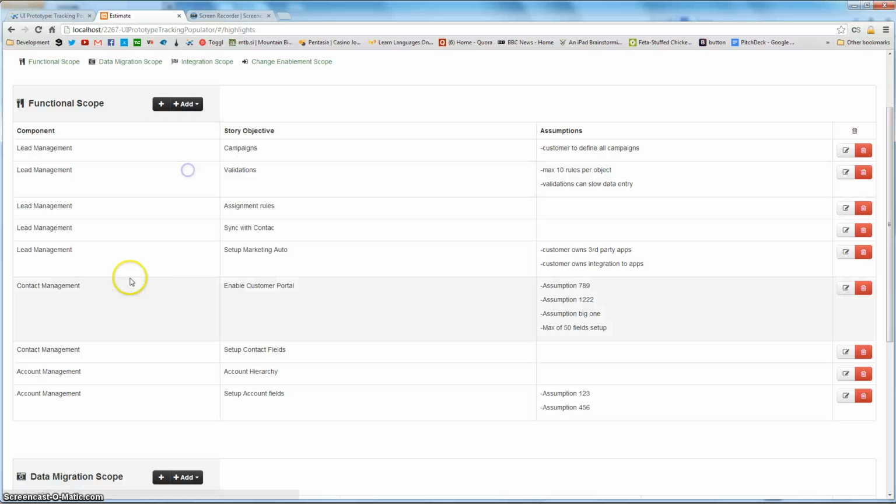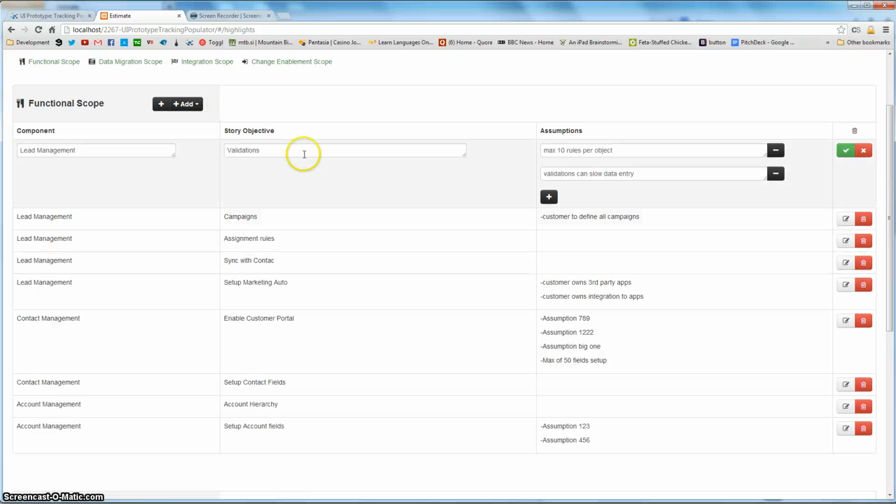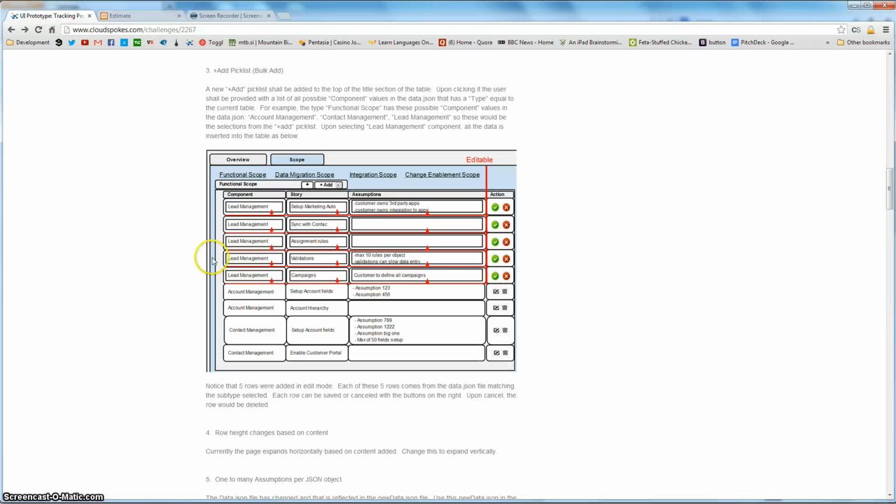If we want to add all again, nothing's added because everything is already inside of our scope. If we delete one and then press add all, we get that one that we were missing on the top, of course. So that's bulk add.